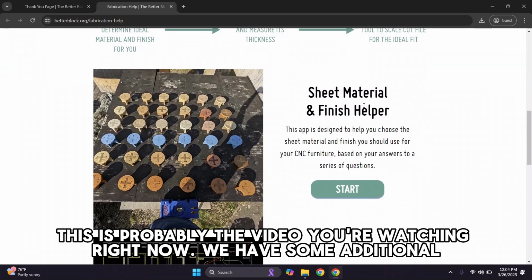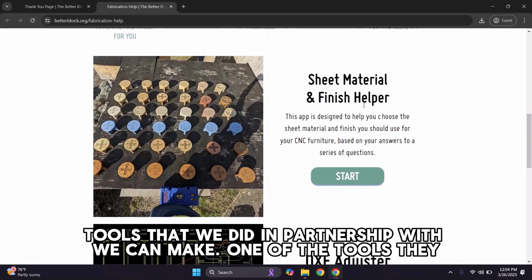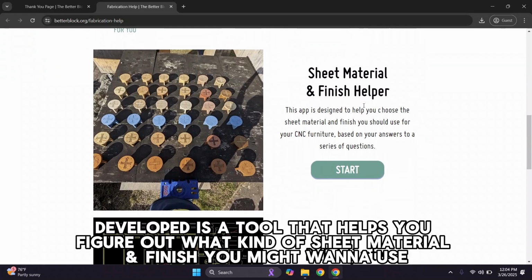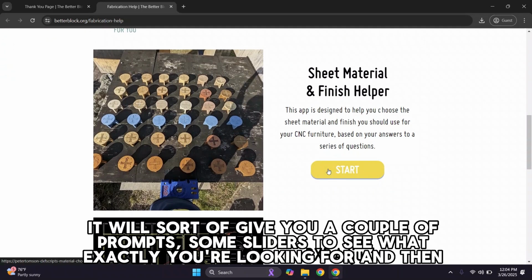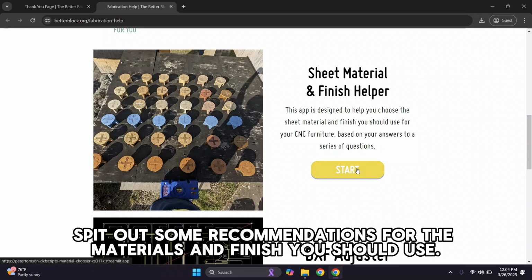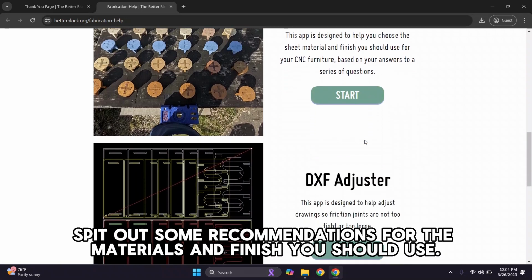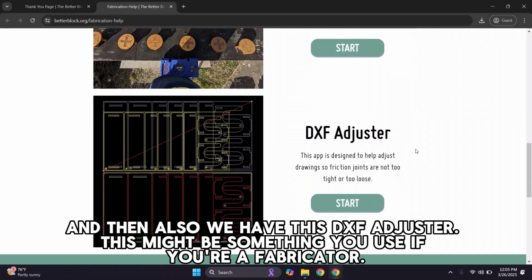And we have some additional tools that we did in partnership with We Can Make. One of the tools they developed is a tool that helps you figure out what kind of sheet material and finish you might want to use depending on your specific needs. So when you open up that app, it will sort of give you a couple of prompts, some sliders to see what exactly you're looking for, and then it'll spit out some recommendations for the materials and finish you should use. And then also we have this DXF adjuster.